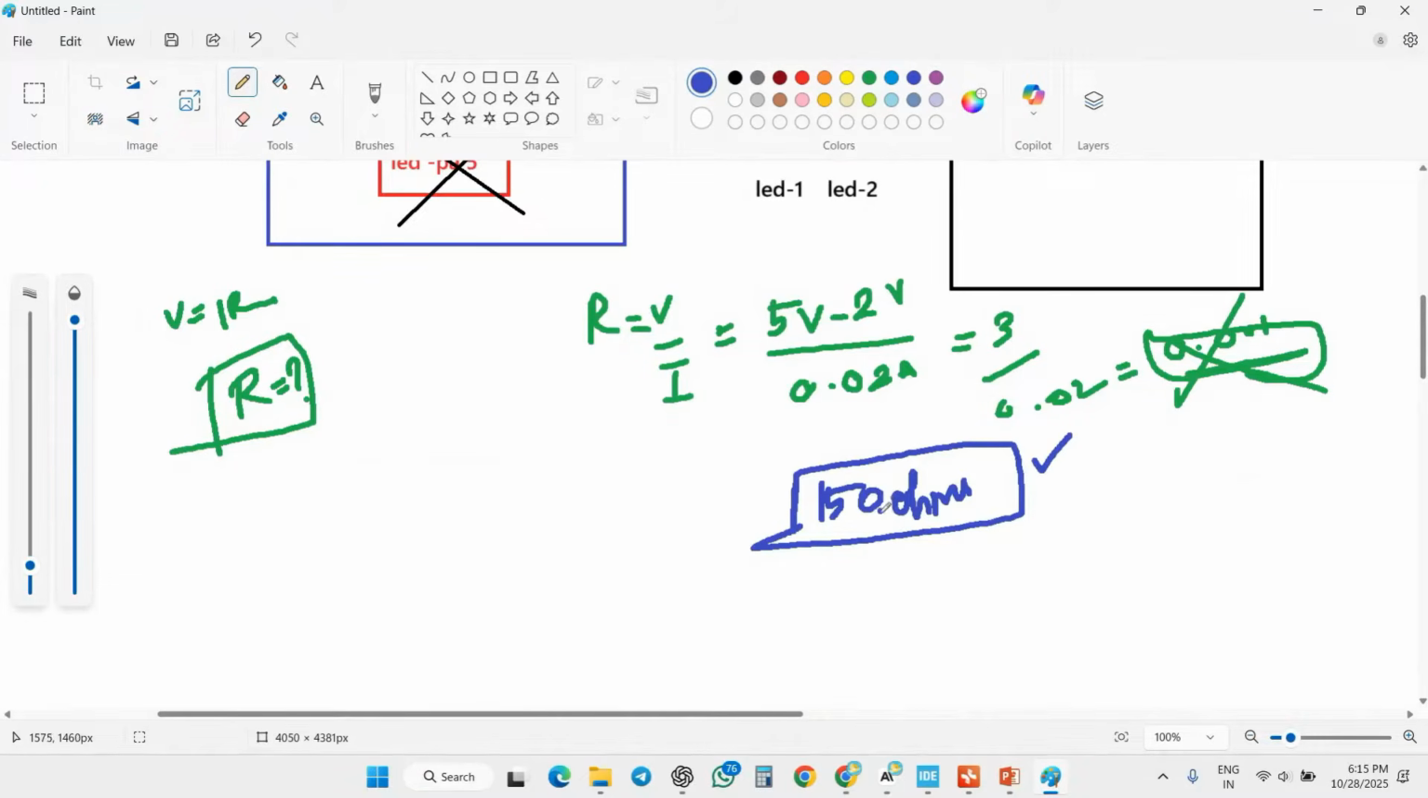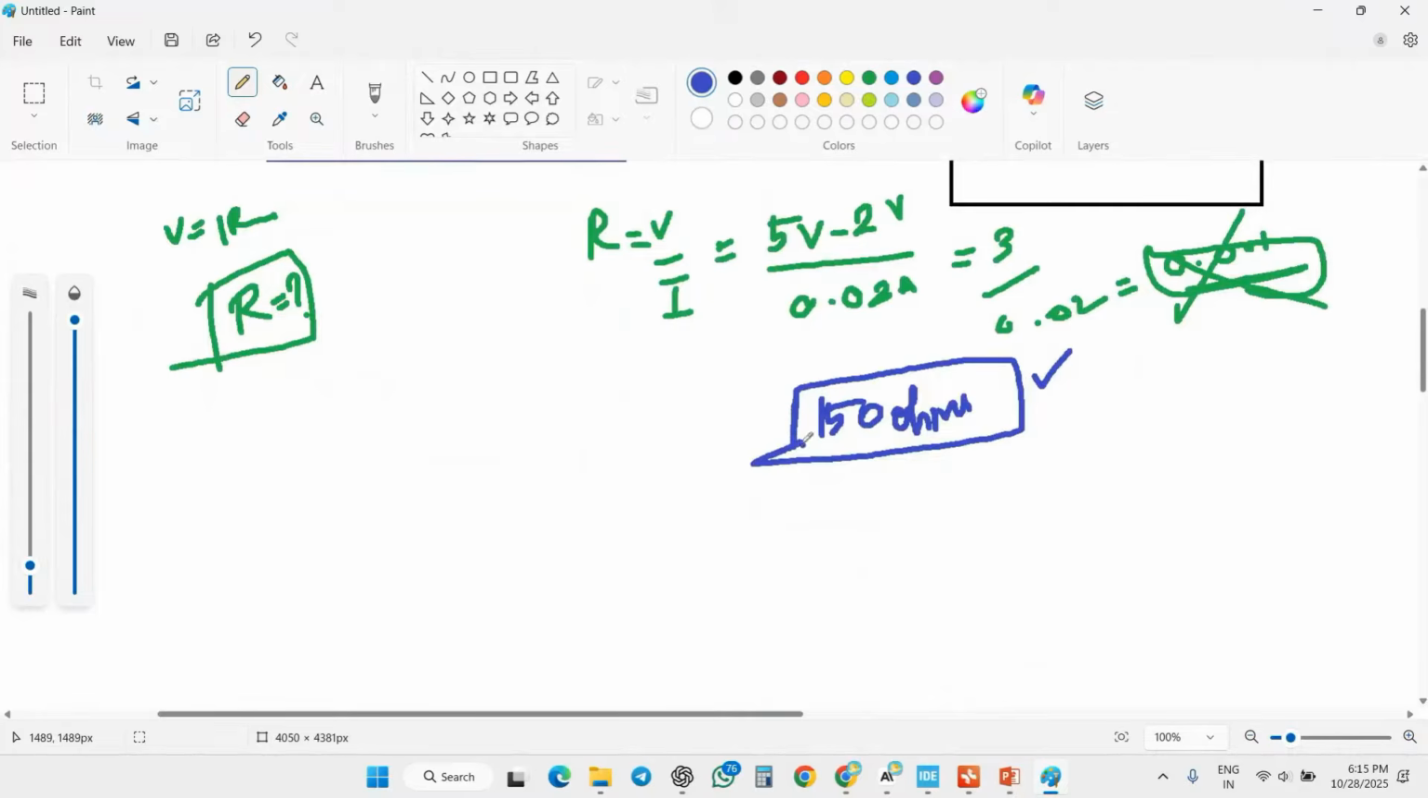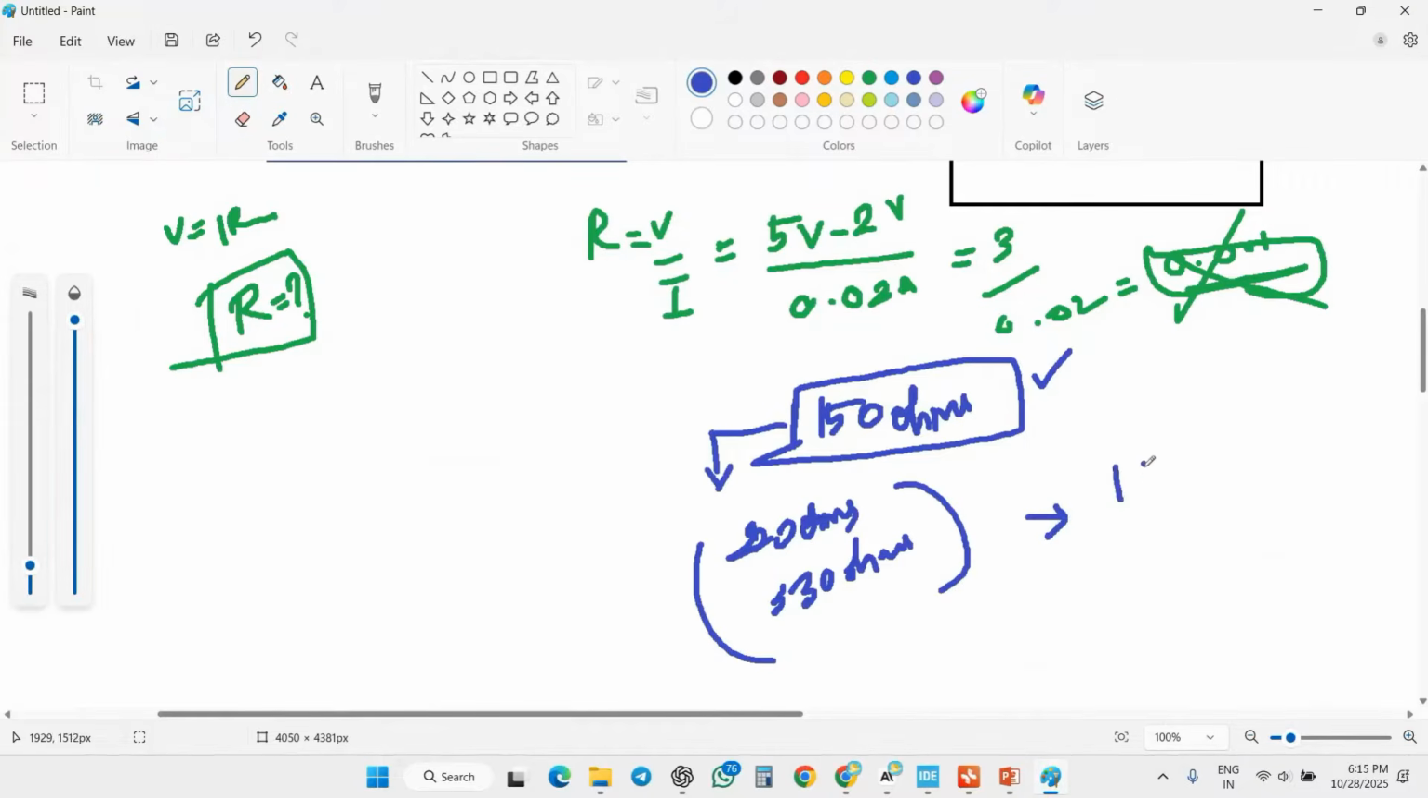You can add a resistor value of somewhere around 100 or 150 ohms for this kind of LED. If you are getting 150 ohms, you can use 220 ohms, and you can use 330 ohms. These are the preferable values. At the same time, you shouldn't use 1K, 2K, or 4K kind of resistors. So if you are getting 150 ohms, 220 ohms and 330 ohms are preferable. You can use these values.